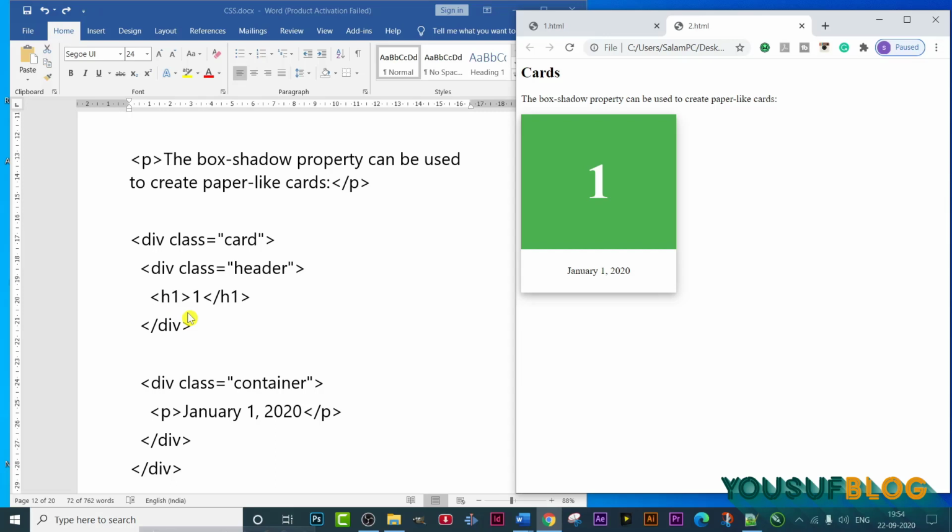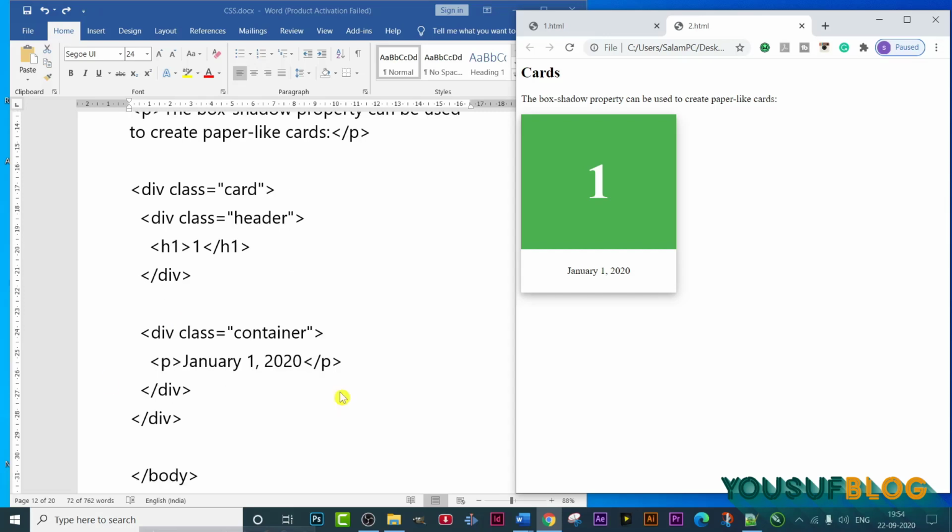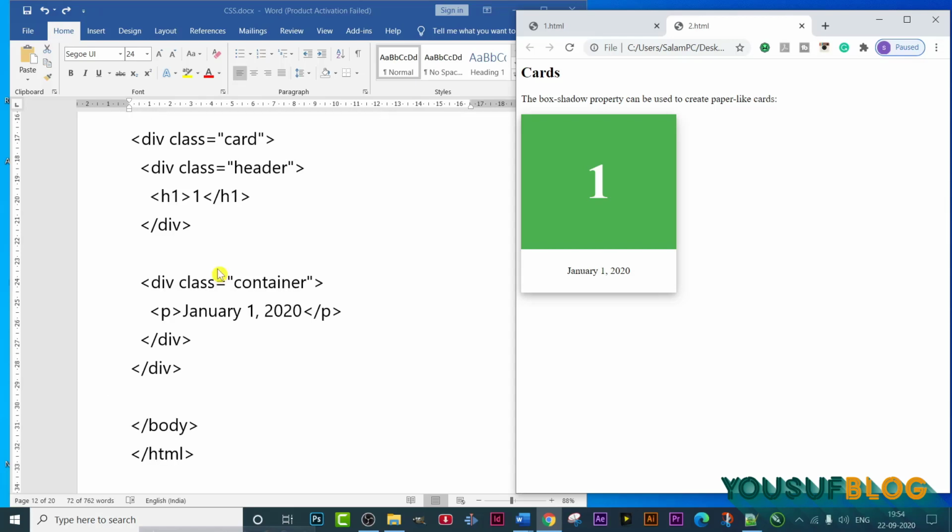On the next line we have written div class container. Now what it will contain: we have written in the paragraph January 1, 2020. Okay, so we closed the div tag 2 times, because we opened 2 times. Why did we close them? As we have opened 2 times, we have closed 2 times. Okay, now we have closed the body and HTML tags.